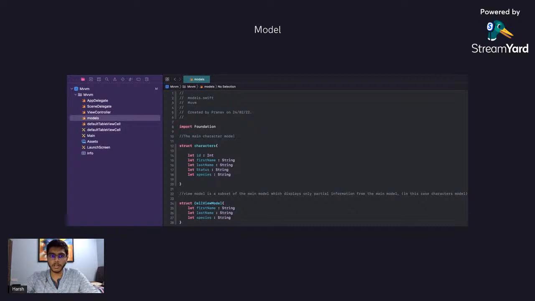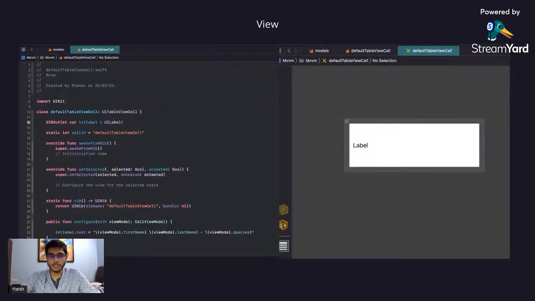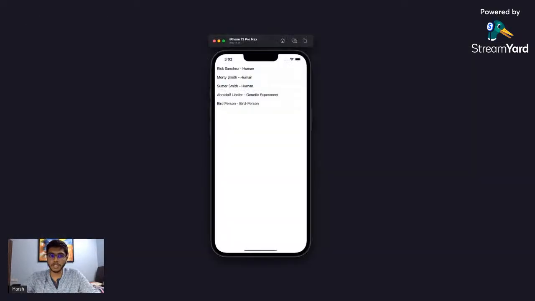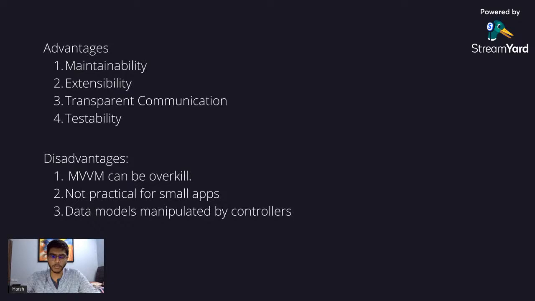Now moving on, MVVM offers some advantages over Model View Controller or MVC and even MVP. One of the main things, maintainability. The MVVM can remain agile and keep releasing successive versions very quickly. Extensibility, having the ability to replace or add new pieces of code. Transparent communication, the view model provides a transparent interface to the view controller, which it uses to populate the view layer and interact with the model layer.